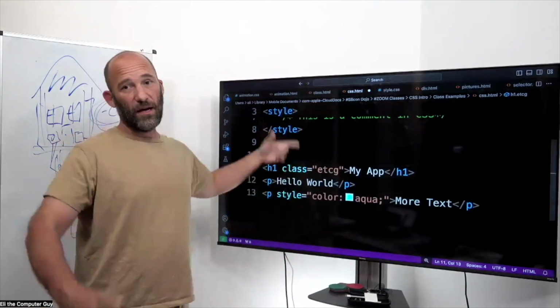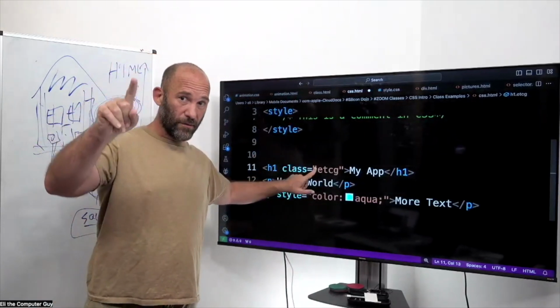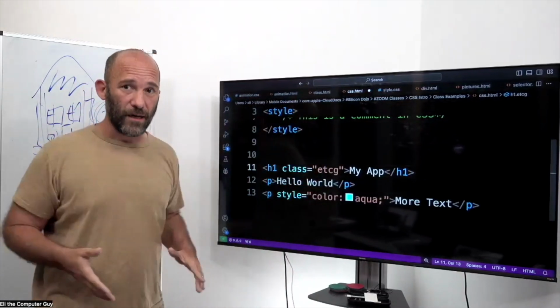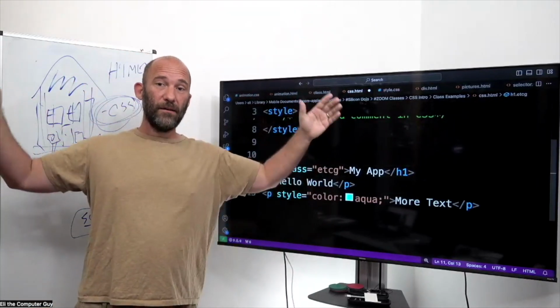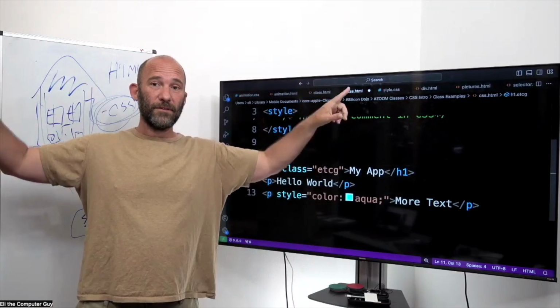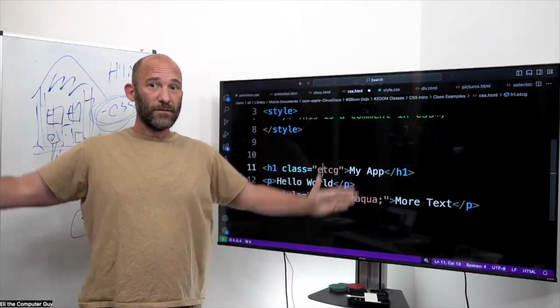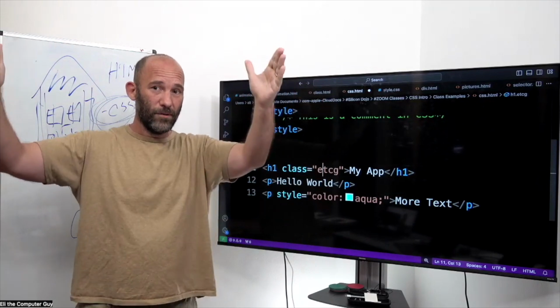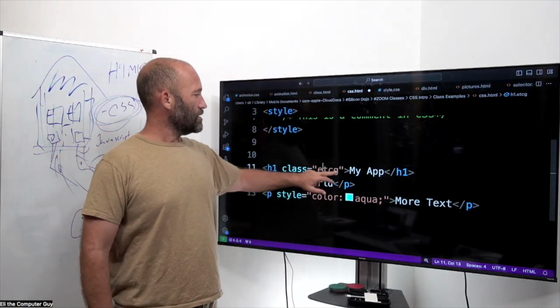We simply say class, that's what it's called, equals, and then either double quotation marks or single quotation marks. We're generally going to be using double in this class because we're going to be dynamically writing with Python. Python has to be within either double or single. So with Python, we generally use single quotation marks, and then for HTML and CSS, we use double quotation marks so we don't run into problems. So anyways, class equals etcg.